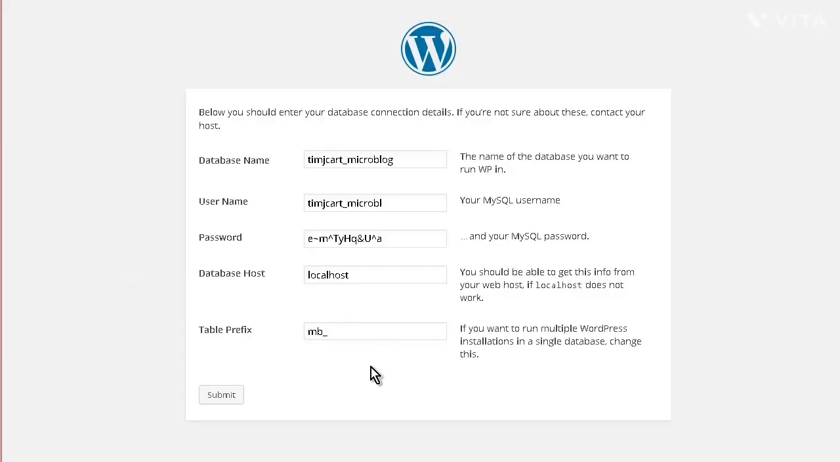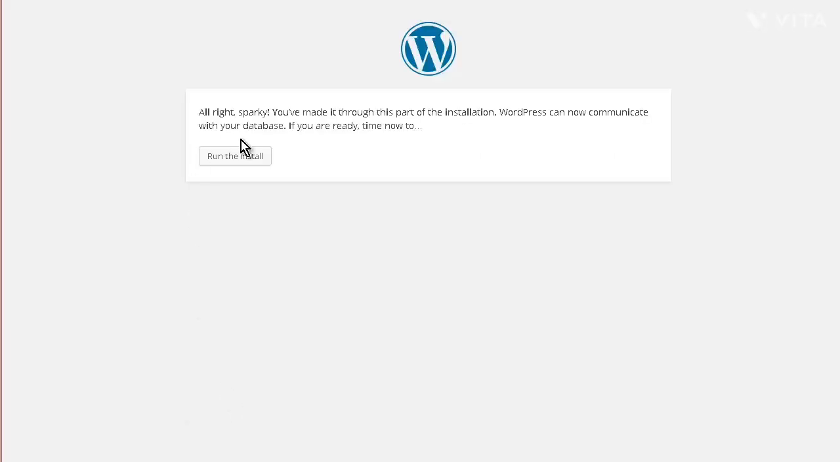The reason this is here is so that you can install multiple WordPress blogs into one database. So if your server only allows you a small number of databases or one database, you can put all of your WordPress installs in one single database just by having different table prefixes at the front here. Okay, so let's submit. Okay, and then run the install.